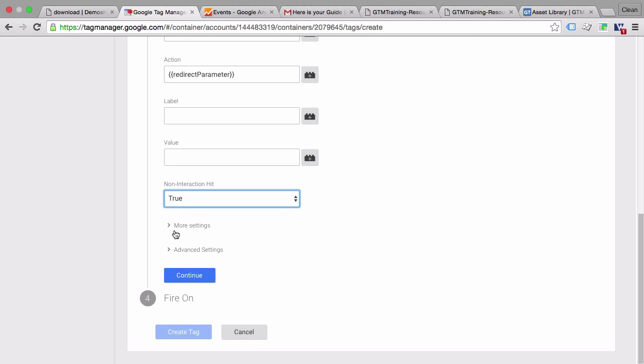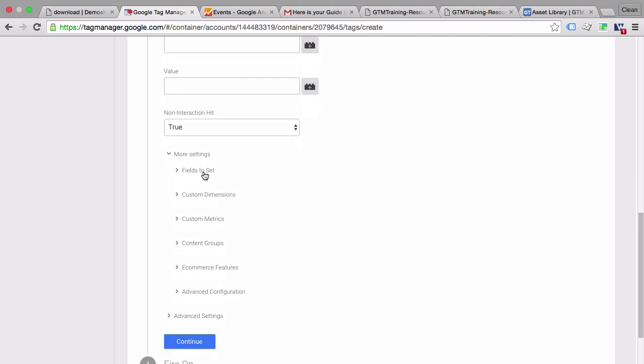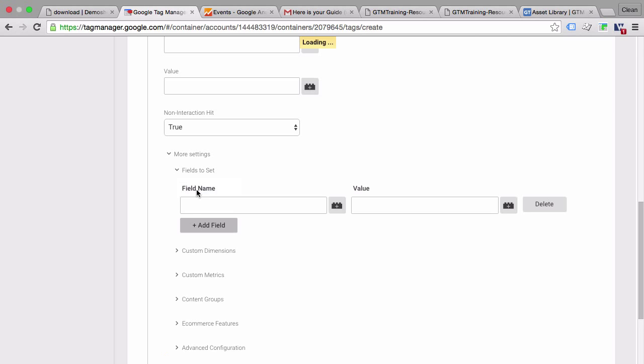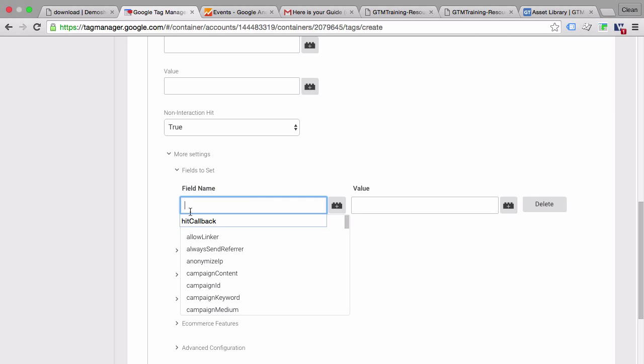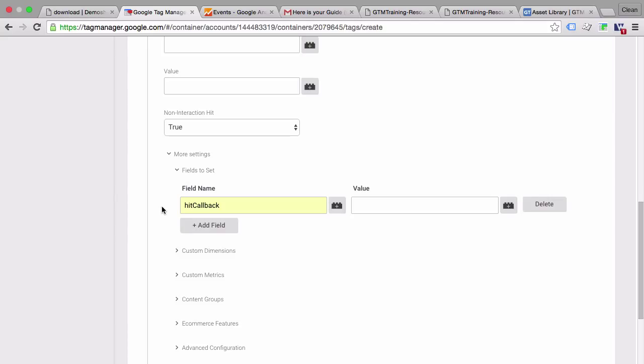We will implement a hit callback under the More settings. We can choose Field to Set and add a field. Now we'll choose the hit callback to call a function once the Google Analytics request was sent successfully. And the function that we want to actually call is our redirect variable. Now what will this do? Again, if the Google Analytics event hit is successful, it will call this redirect variable and send the user on.